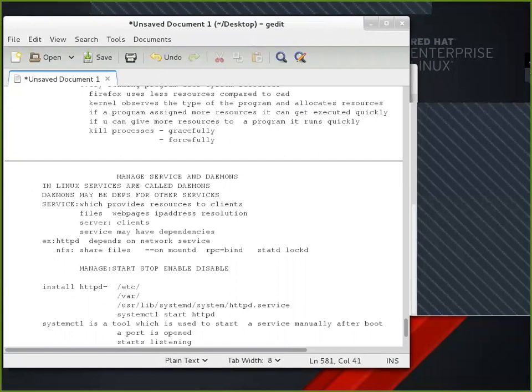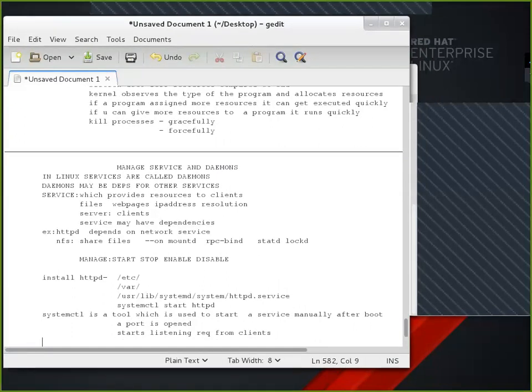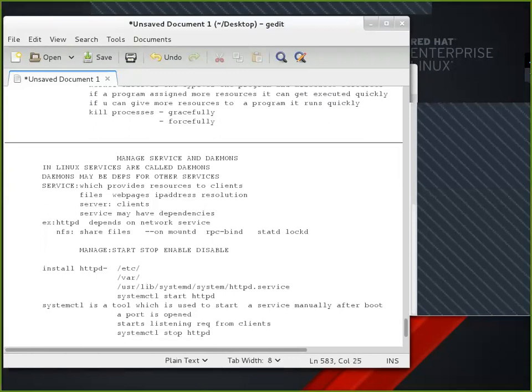The port is open means it starts listening for requests from clients. So whatever request comes, it starts listening and starts answering the request if the port is open. And with the command systemctl stop httpd, the port is closed. After doing this, the port is closed. Port is closed means the service is not available to the clients.